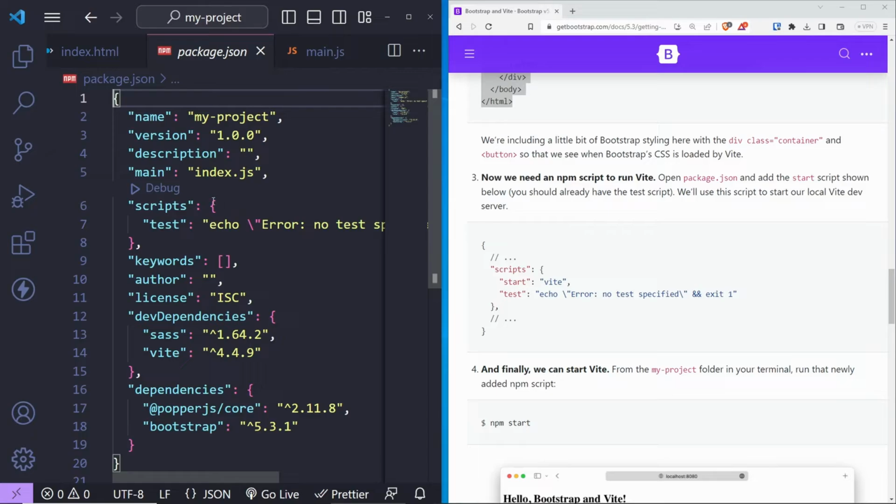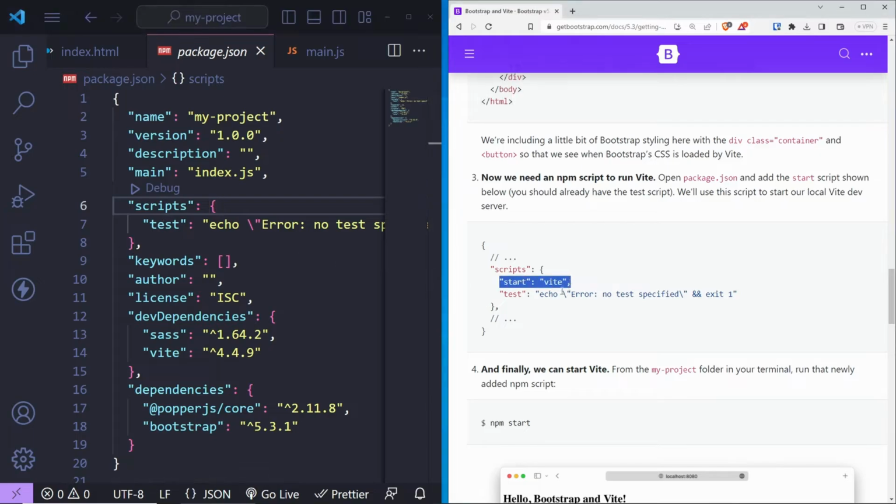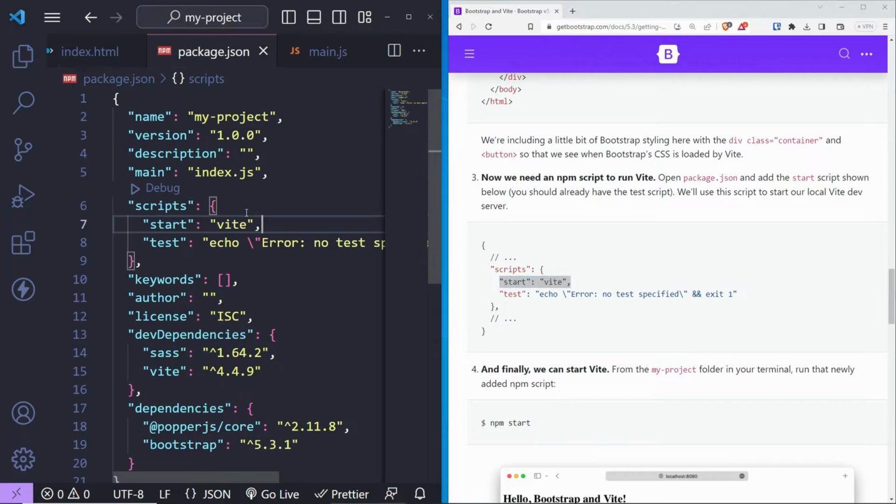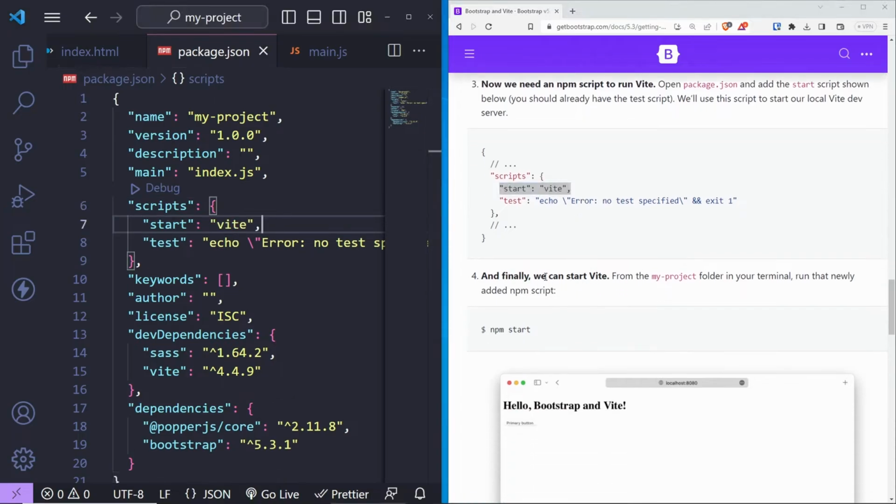Here we have our script, and essentially we just need a start script in this case because we've already got the test script. So I'm going to copy this, make sure that you have the comma at the end, and paste it inside here. Save this one as well. And finally we can start Vite by doing npm start. Awesome. So we're essentially using this to start Vite.